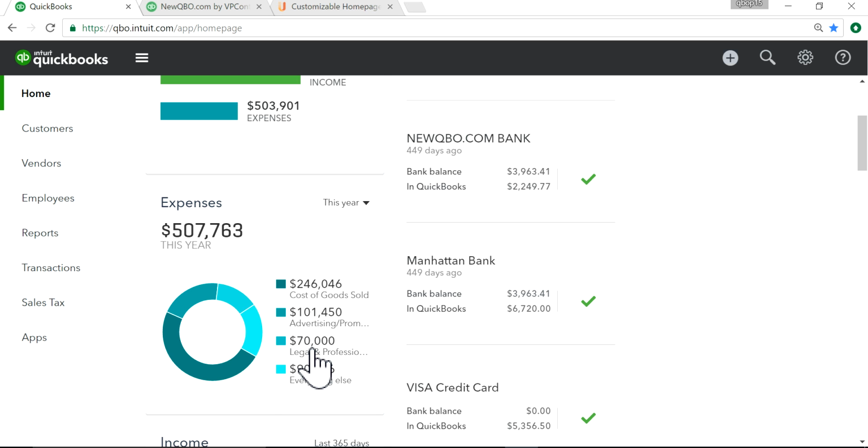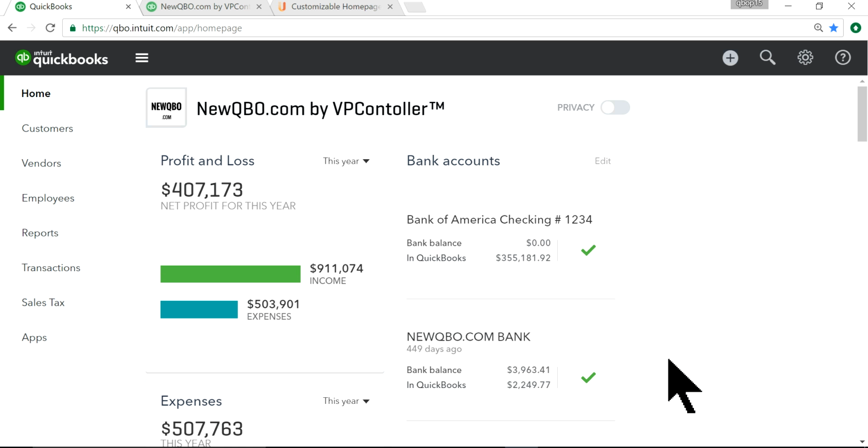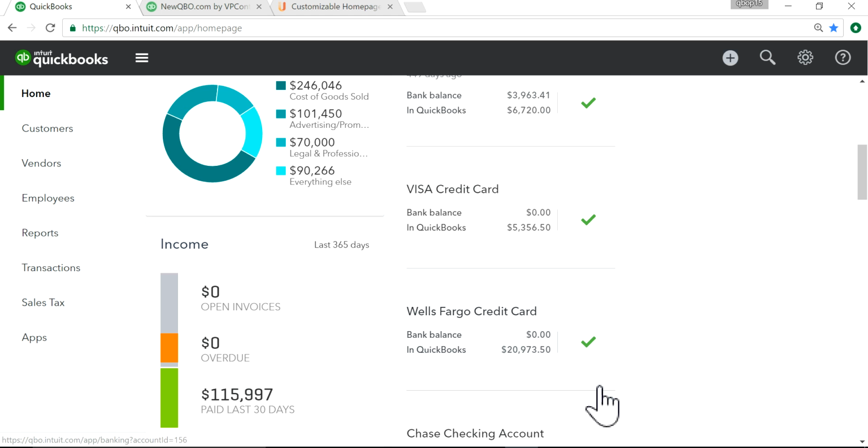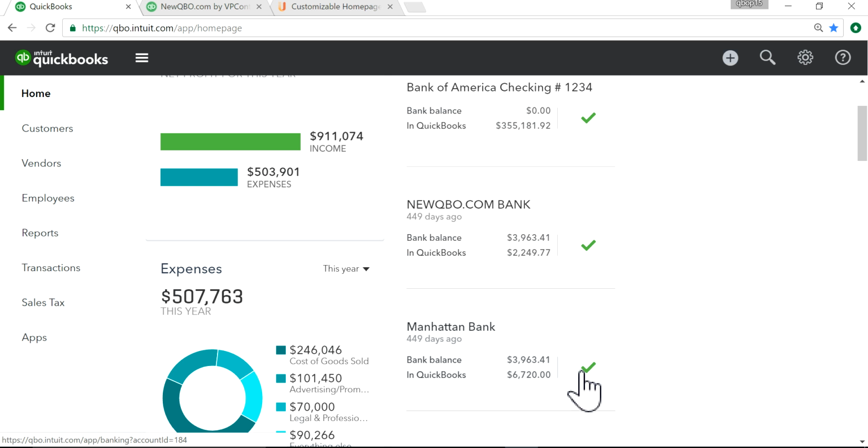Okay, and the second one, as you can see here, is advertising. And the third one is legal, and the rest is everything else. On the right side, all the bank accounts, these are the ones linked. As you can see, a check mark means there's nothing to review, and if there's no check mark, you will see For Review.